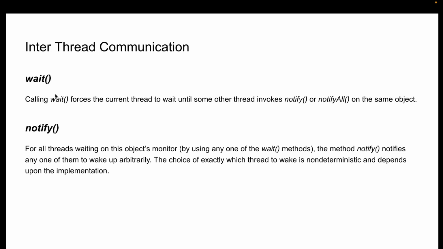This is the way thread T1 and thread T2 are communicating. This communication between the threads is basically called inter-communication. This is an example of inter-communication of threads. We can basically do it with the help of wait and notify methods.